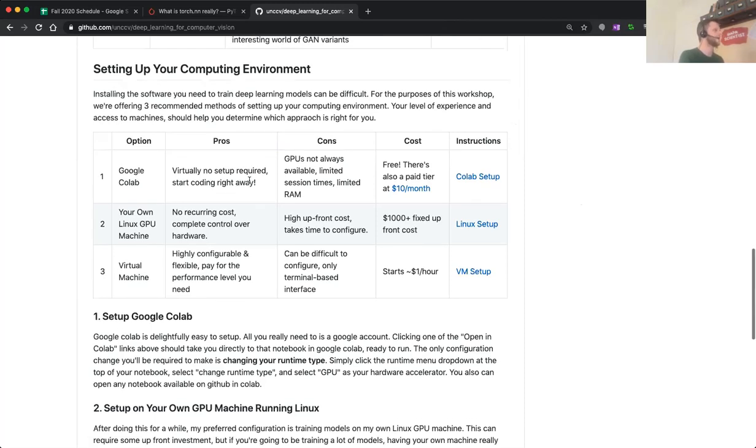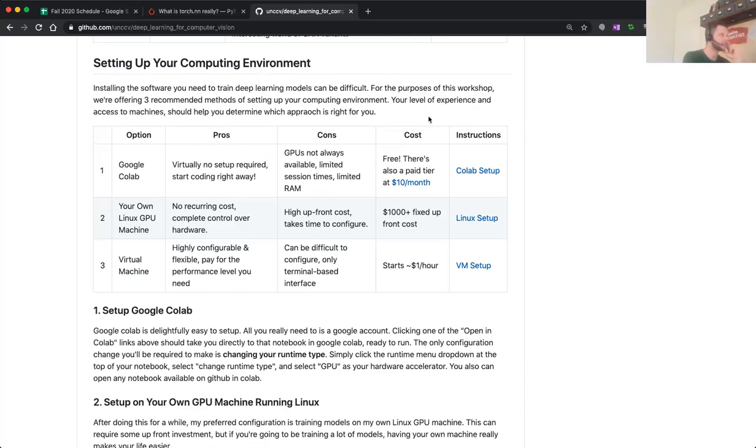Okay, so a little bit about computing environments. Like I said, you're really going to need a GPU to do some of the stuff we're going to cover in this series and to do your programming challenge. And I think the poll's done.